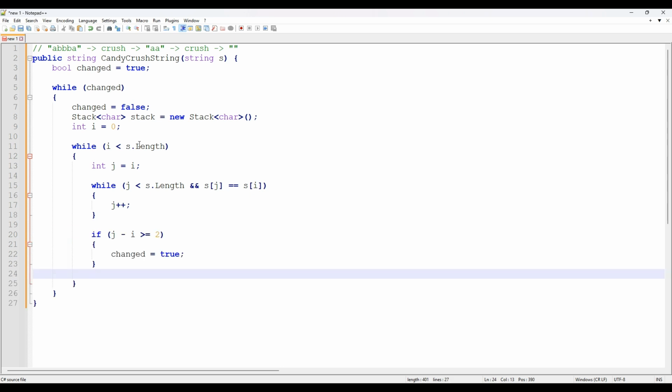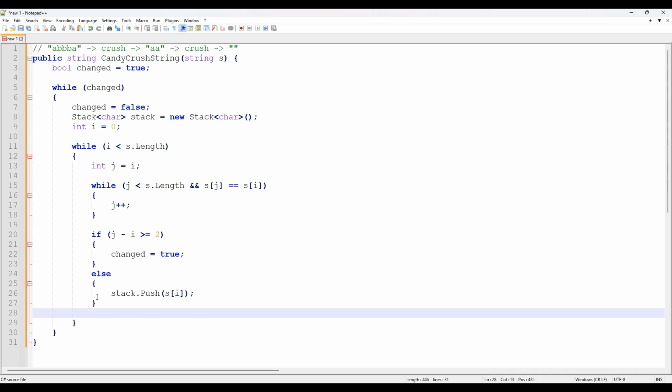If the group is two or more characters long, we skip it. That's our crush. We also set change to true so the outer loop knows we made progress. If we did crush anything this round, we set change to true, and the outer loop runs again to check if more crushing is possible. So the outer loop starts over if we had a change, and it stops only when the string is stable, unchanged. If it's just one character, we keep it.